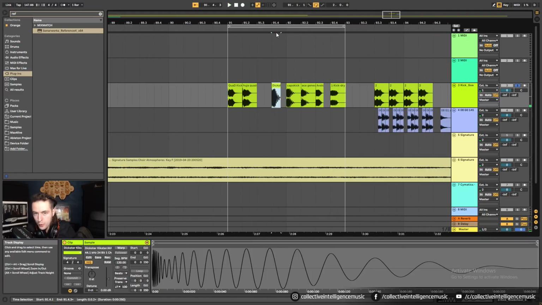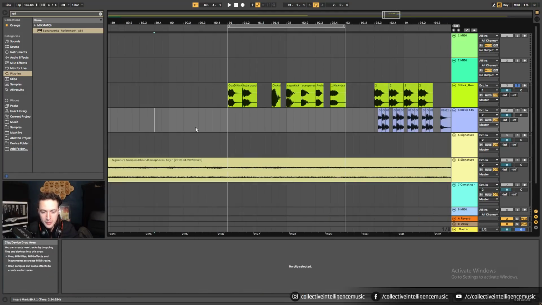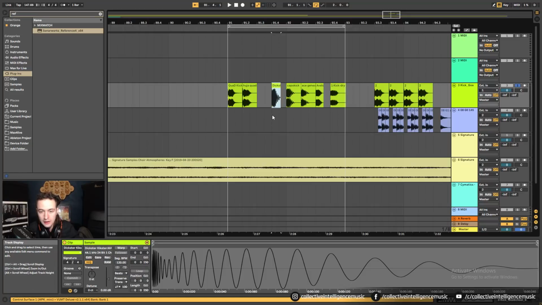This one, for example, has got a really nice bottom end on it, but the click on it is not so good. And I really like kicks that have a good click on them. So that's what I'm going to go for. So this kick by Dexter has a really nice bottom end to it, but it's just a bit too dull.